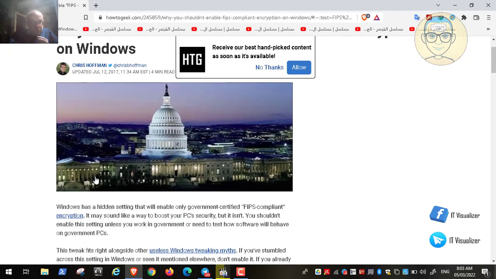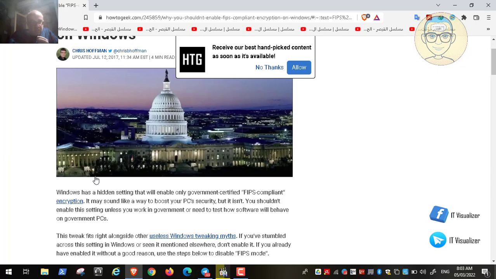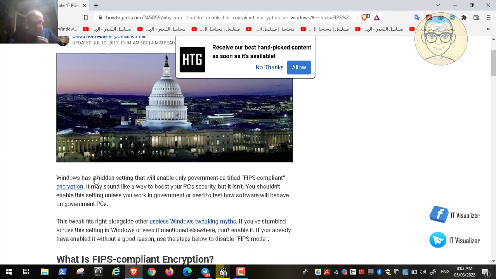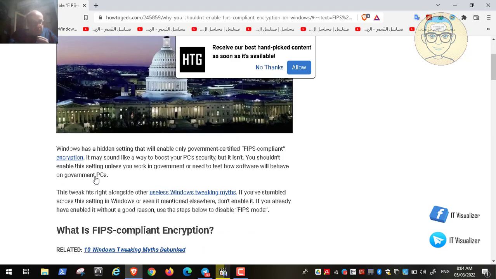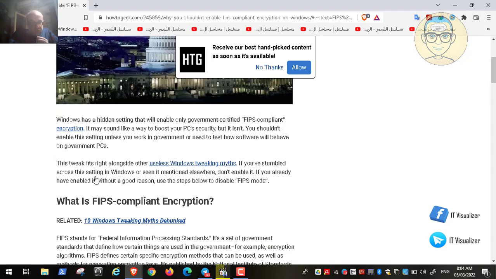Here it says why you should not enable the FIPS encryption algorithm on Windows. Windows has a hidden setting that enables only government certified encryption. This may sound like a way to boost your PC security, but it isn't. You should not enable the setting unless you work in a government or need to test how software will behave on government PCs. This tweak fits right along other useless Windows tweaking methods. If you stumbled across this setting in Windows or have seen it mentioned elsewhere, do not enable it. If you have already enabled it without a good reason, use the steps to disable FIPS.